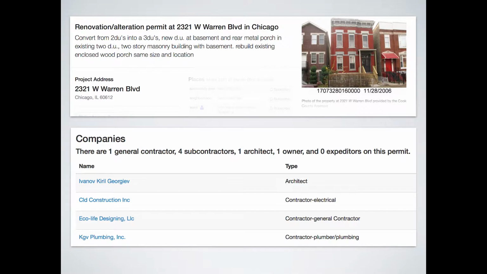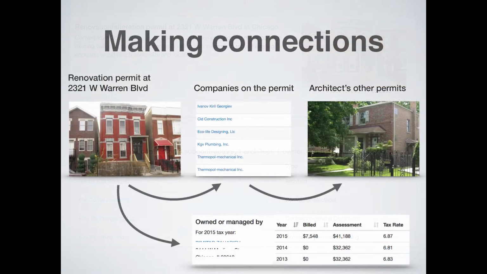And at the top, it has the address and then the job description, a photo that's provided by the county assessor. And then you also see the contractors and the architects and also any other associated companies that the city collects data from on the building permit application. And so then what Chicago Cityscape does is it combines a lot of data sets. And so you start with the address, you go to the workers, and you click on one of the workers, and you can see all of their other jobs in the city of Chicago since 2006.